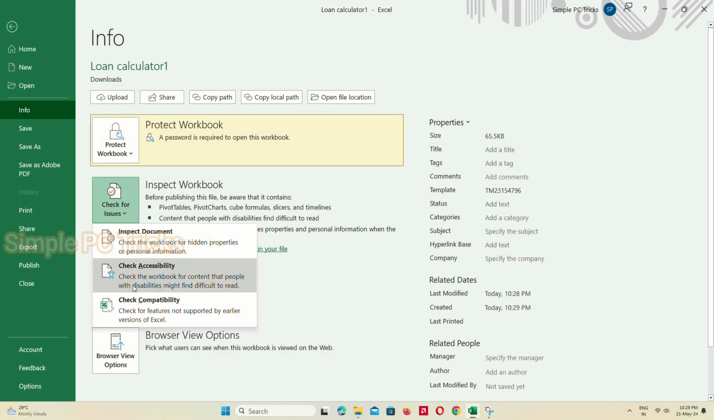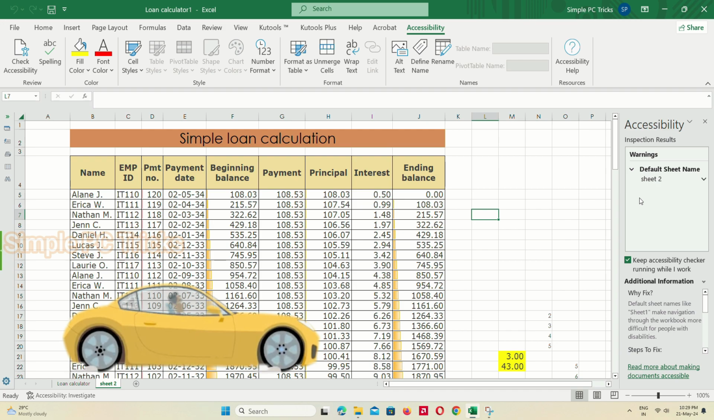2. Check Accessibility. Excel checks to see if your workbook is user-friendly for everyone, just like you would ensure that your car is accessible to all passengers. It guarantees that individuals with disabilities can access and use your spreadsheet successfully by finding accessibility issues and making recommendations for improvement.